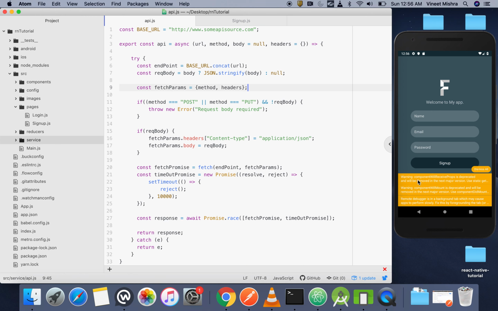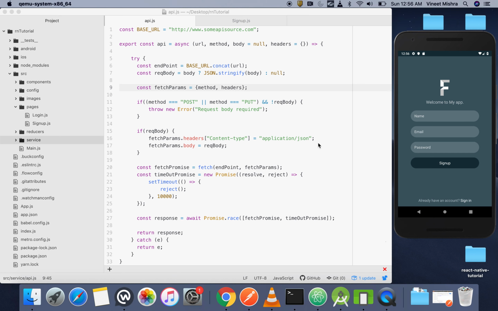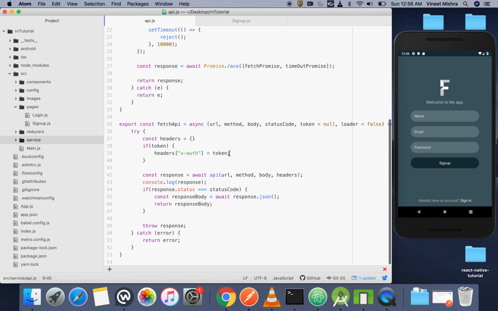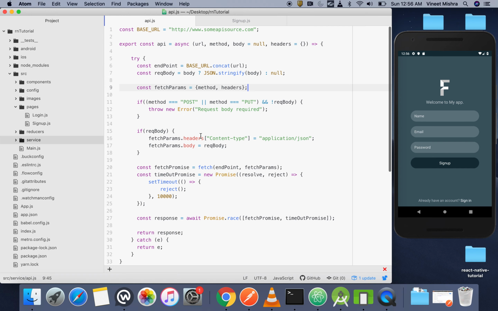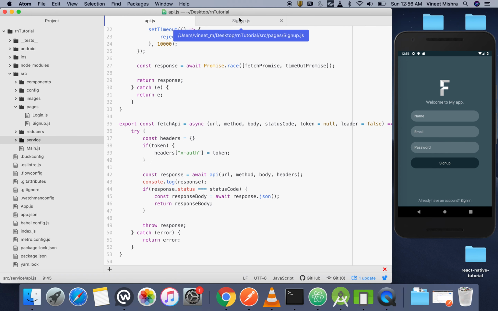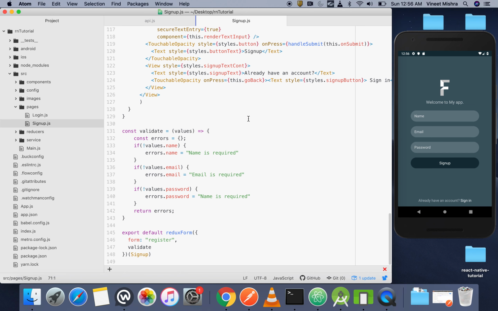Not an issue. Wrong component will receive props duplicate. Okay, so it has been deprecated, not a problem. And yeah, this we will refactor after some time. First we will create our functions.